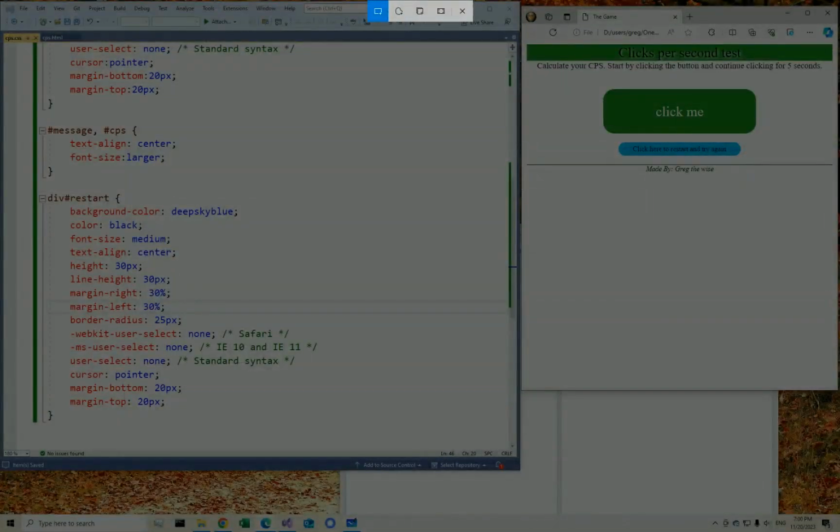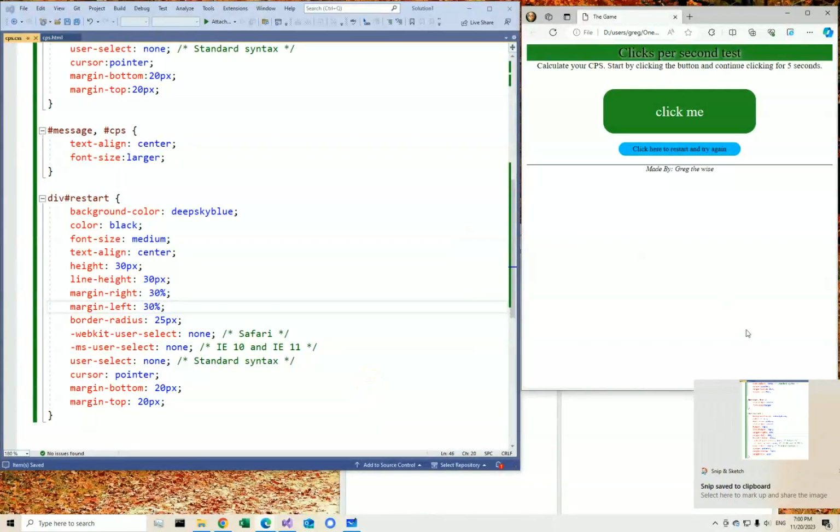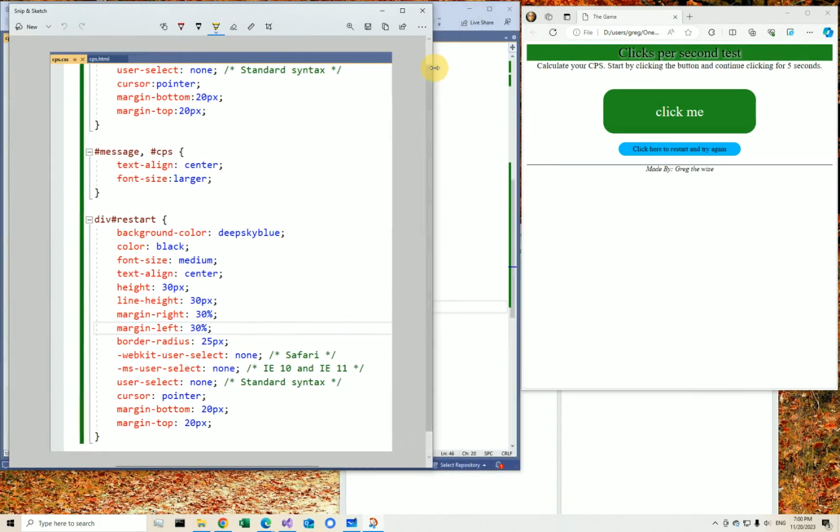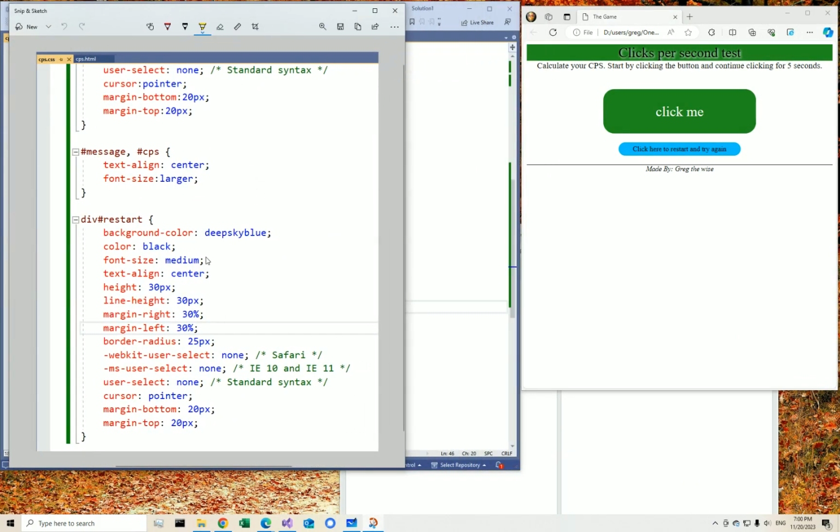So go ahead, do something similar. I'm going to highlight the things that we've changed. So what have we changed? We changed the font size to medium. We changed the height to 30 pixels and the line height to 30 pixels. We changed the margin from 25 to 30. And I believe that is all. So go ahead, implement that and have it look like this and come back when you're done.